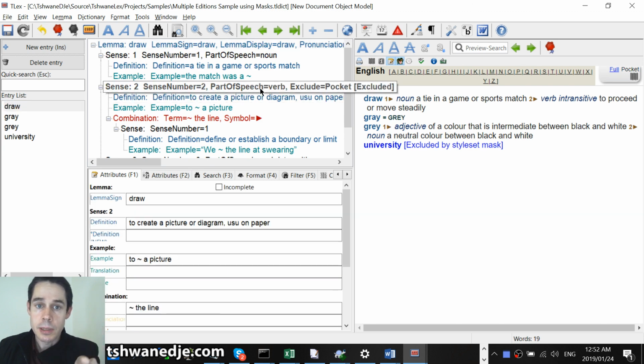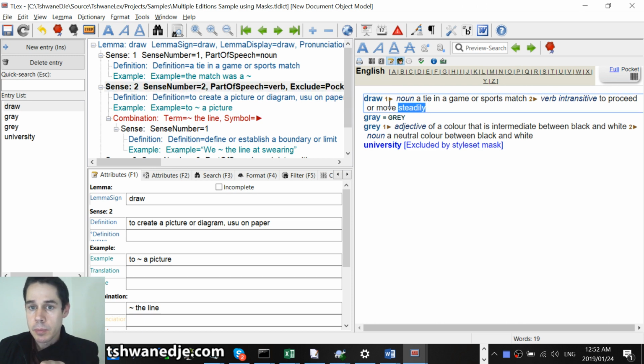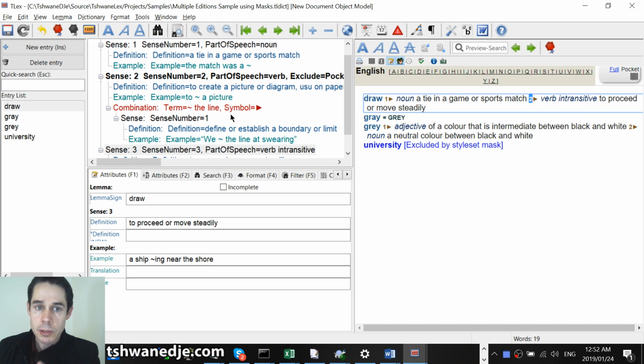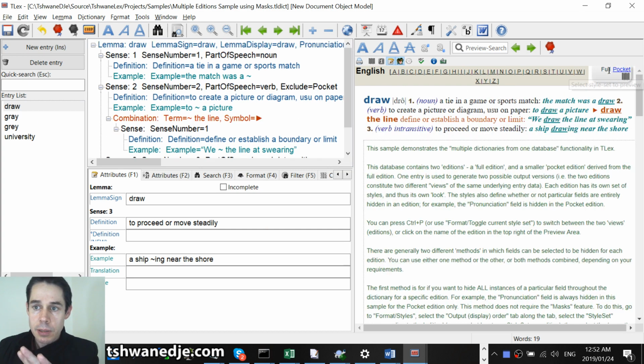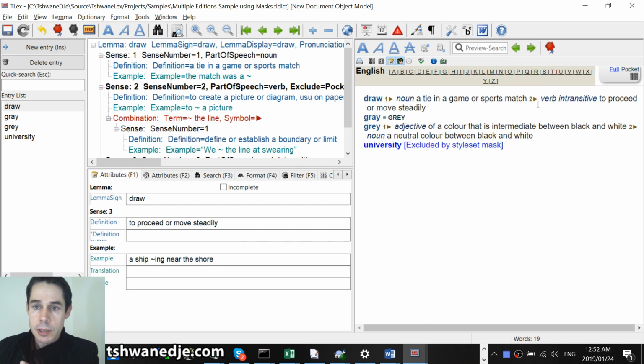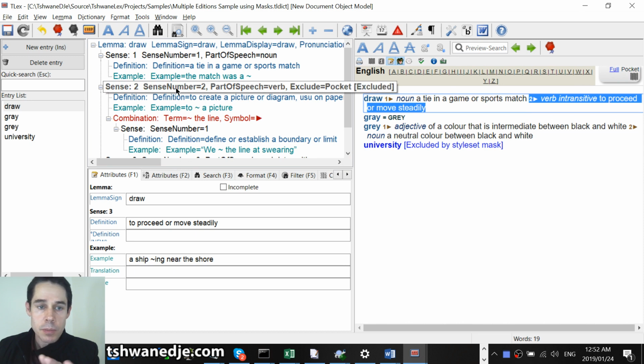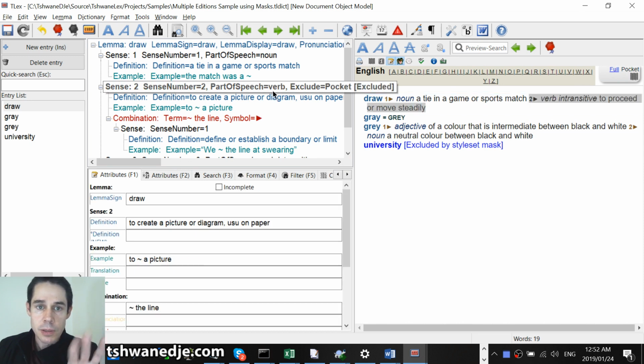This one is bold, indicating it's been excluded in pocket. And in the pocket edition, in the preview area, we see the bold sense, to create a picture or diagram, has been hidden in the pocket edition. And note that TLex recalculates the sense number. So it was sense 3, to proceed or move steadily, in the full edition is sense 3. And in the pocket edition, it becomes sense 2 because the actual sense 2 is excluded or hidden in the pocket edition.